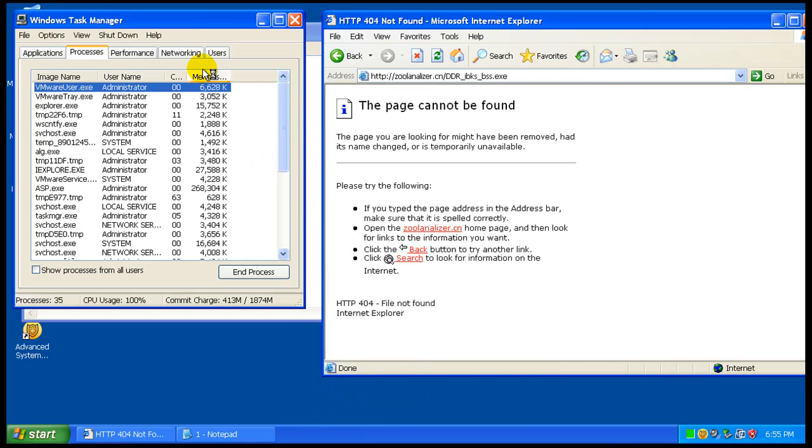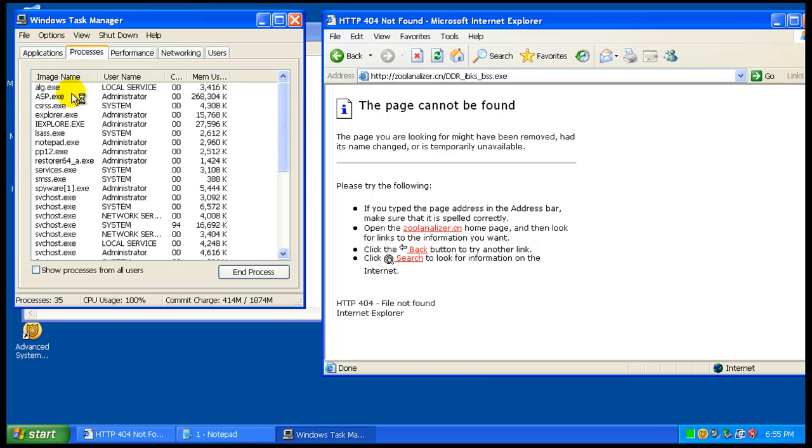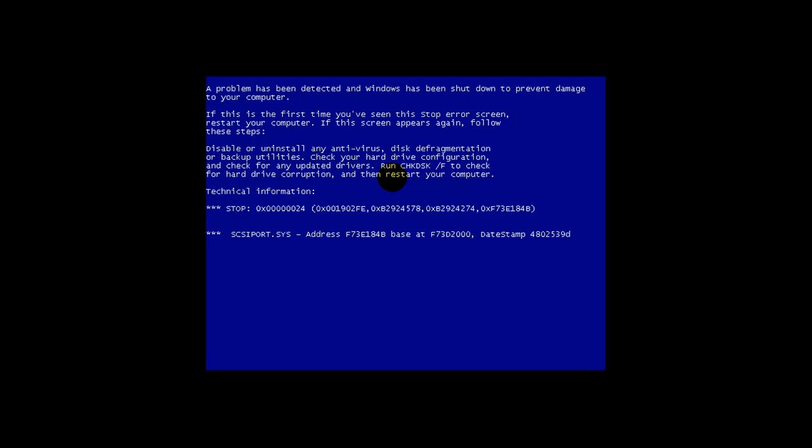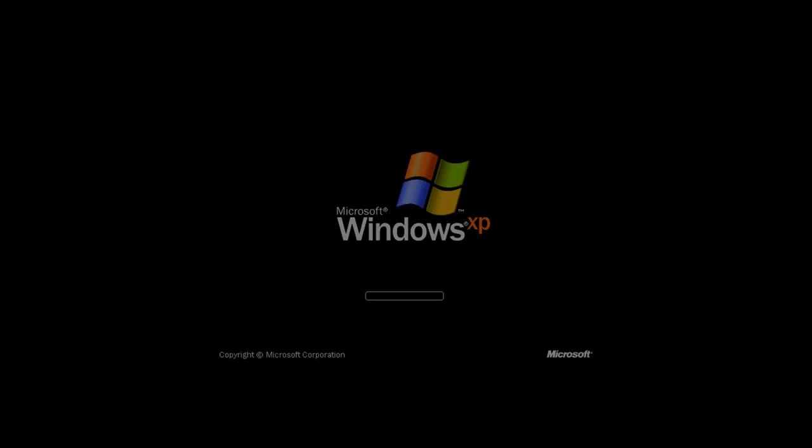This program does use a ton of memory. Right now I'm up to 268 megabytes. Oh, well there you go. Whatever I got infected it pretty badly, so it's going to automatically restart. So I'll be back when it's done doing that.